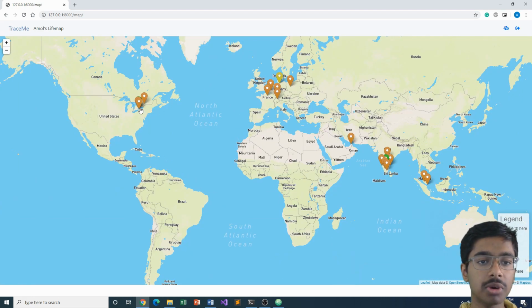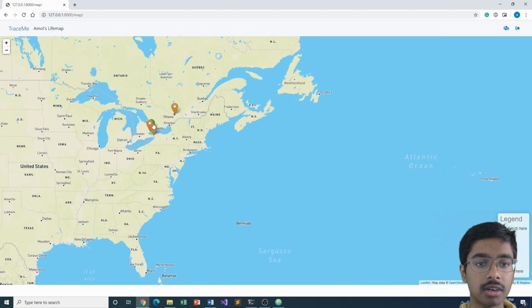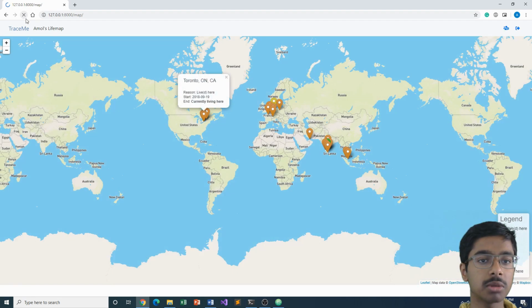And clicking on any one of these markers will reveal a pop-up of when I went there and where I went there, and if a special event happened there, it will also show that. And it'll also show where I'm currently living. And every time the page loads, it'll open up the pop-up for the place that I'm currently living in. Okay, that's the app. Let's see the code that makes it work.